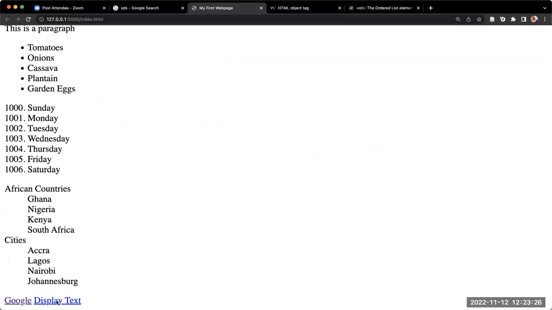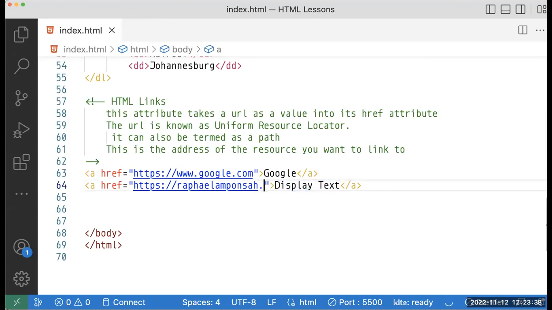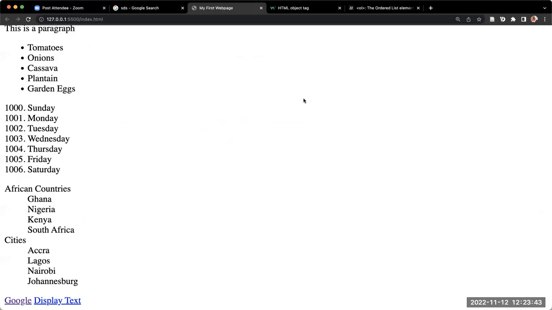You can see display text is showing. And now when you hover over it, you see that the link is there. I didn't complete the link. Let me just go back and complete. I did not add a .com. Good. So we can view it here.